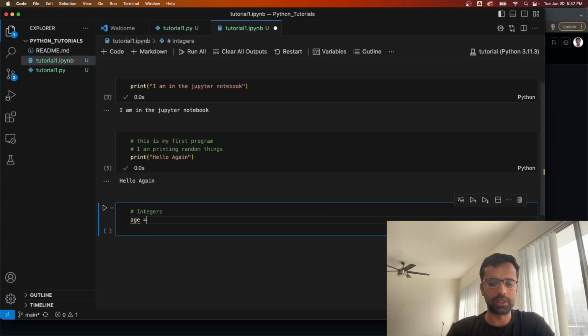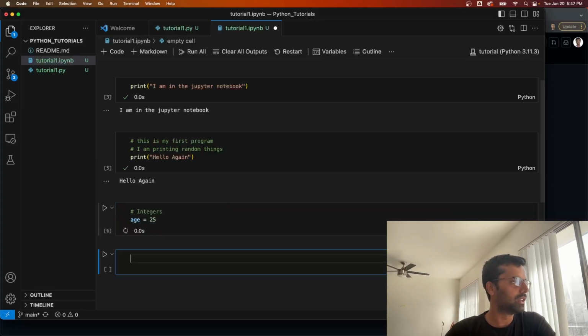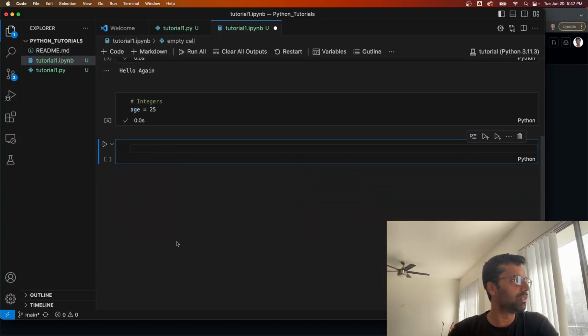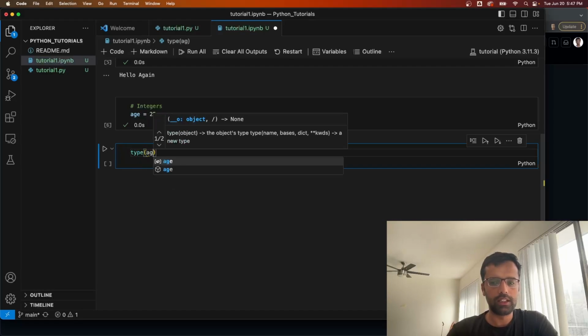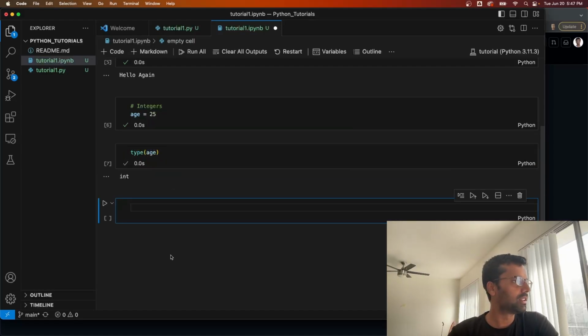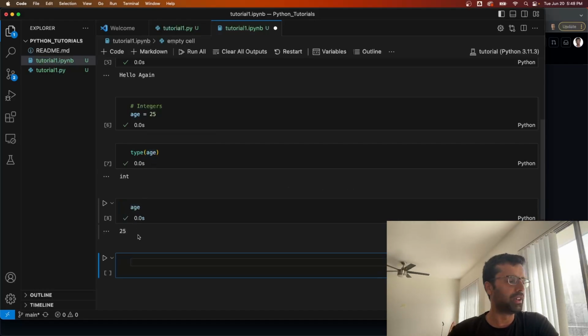So let's say I write age is 25. This here is a variable that is taking the value 25. If I run this, we have just created a variable of integer type with a value of 25. The way you can check the type of a variable is to write type age, and you will get int. If you want to check the value of this variable, you can just write the variable, enter, and you get 25.